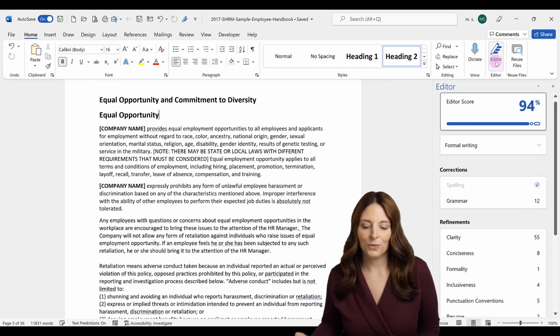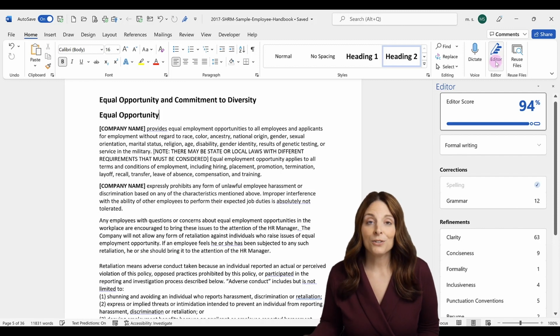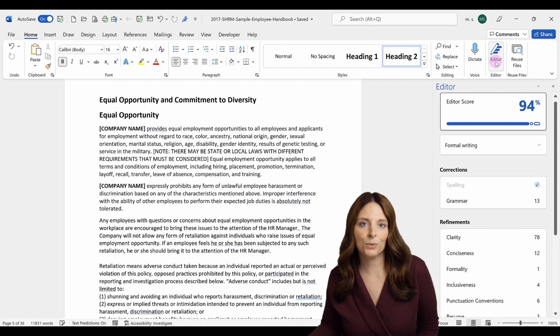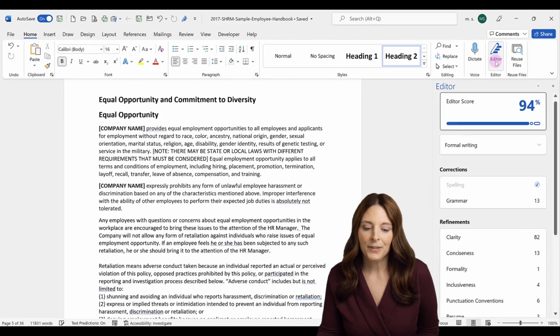This is going to scan our document for us and spit out an editor score. Editor score is going to look at all of the different suggestions in your document compared to the length of your document and give you a score. So if the score is pretty low, it just means that you have more suggestions and things to go through and check throughout your document.